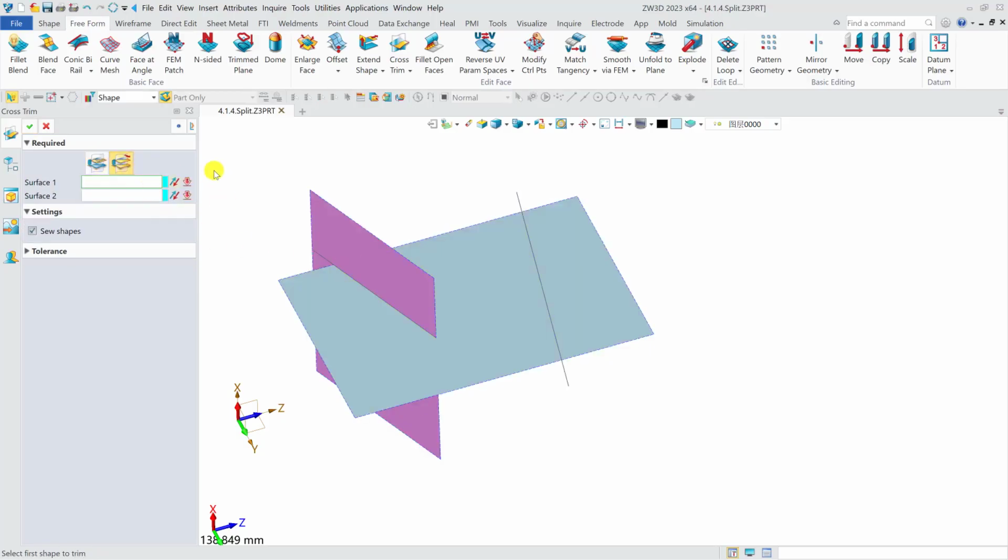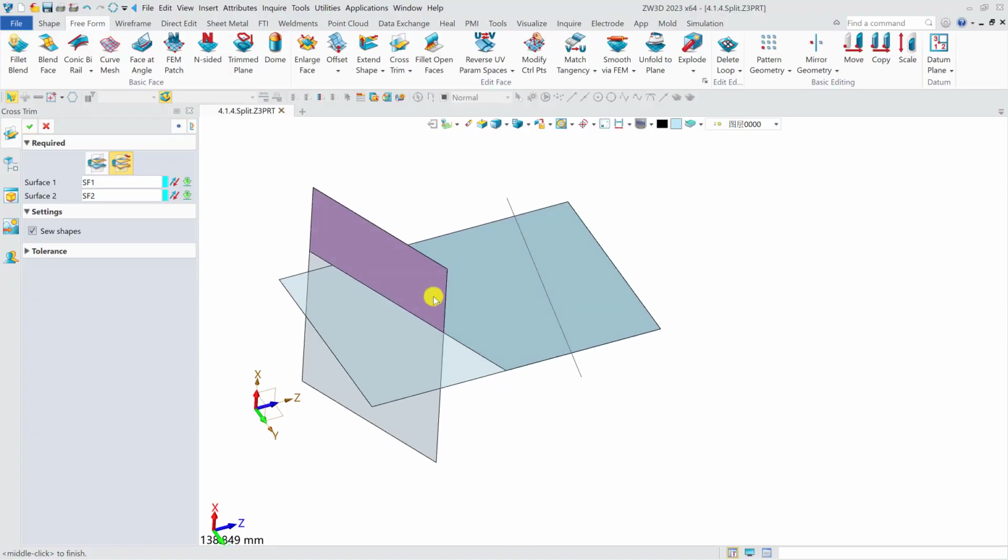The second type is surface trim. Select the surfaces and then adjust the direction to keep what you want.